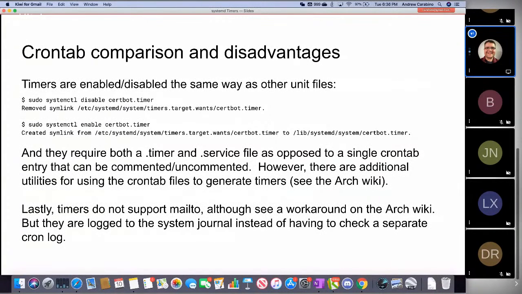You enable them and disable them just like you do other systemd services. So they do their symlinking. The only disadvantage compared to cron is that you have to have both the timer and the service file. In my example, they're both pretty simple. It's not that it's too hard, but it is something additional to manage.